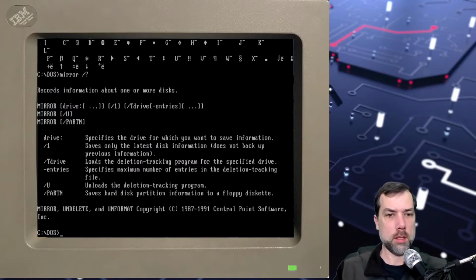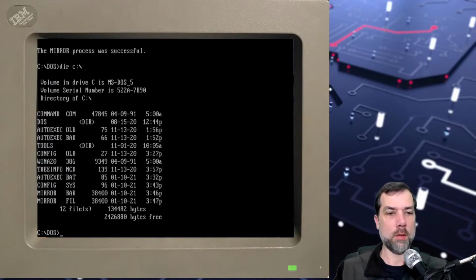Saves only the latest disk information, does not back up previous. Okay, so we got a mirror.fil, a mirror.back, and a mirror.file. Let's do it one more time. We've got mirror.file, mirror.back. So it doesn't go any farther back than that.